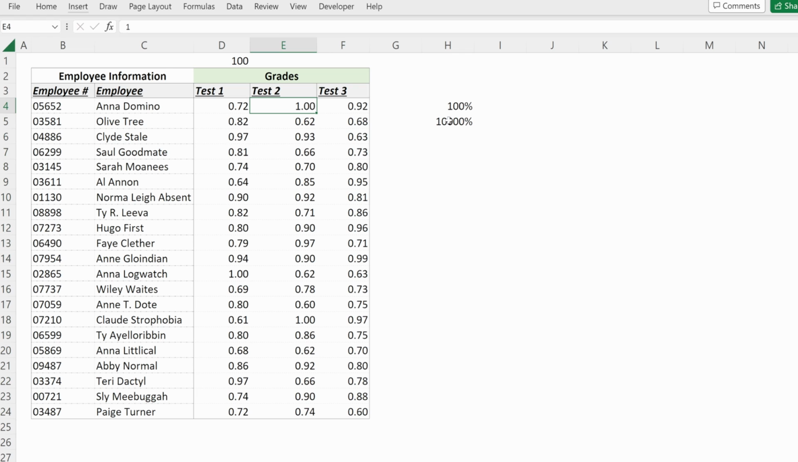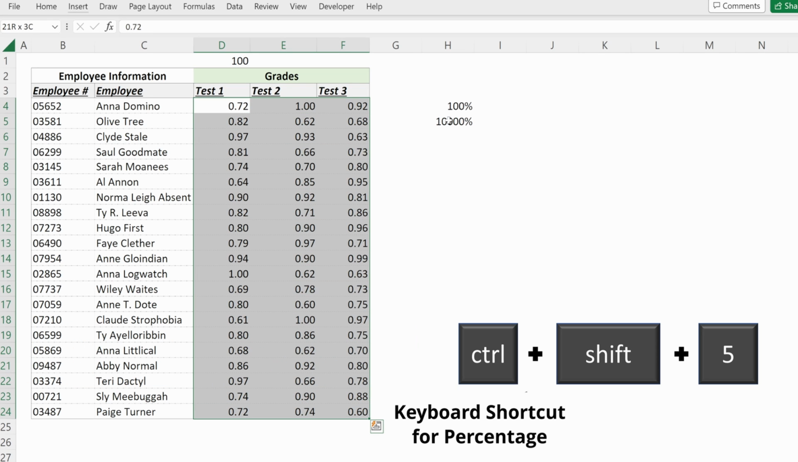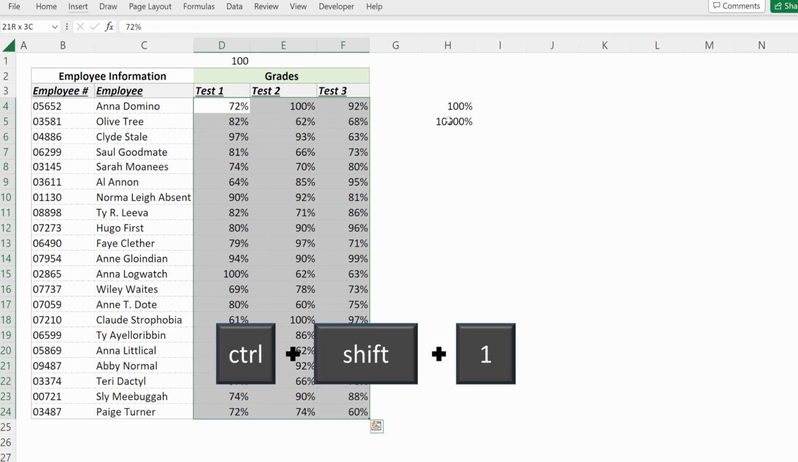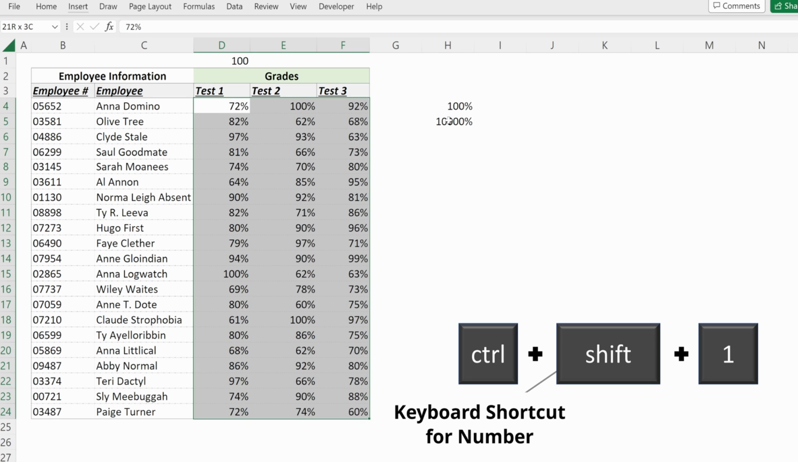So 1 is 1.00, 62% is 0.62. You can toggle between these. Control-Shift-5 will give you a percentage. Control-Shift-1 will give you numbers.